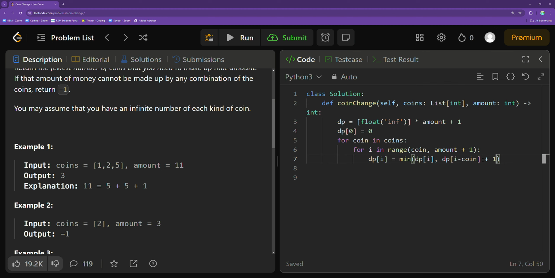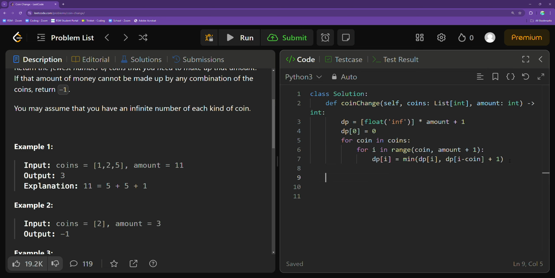And actually, once I'm done with this for loop, I can exit this nested loop and simply return dp at amount. But there is another issue here. If dp amount is equal to the float of infinity, basically meaning that we didn't find a minimized solution to form the amount using the coins of different denominations within our input coins, then we'd have to return -1 as our second base case.